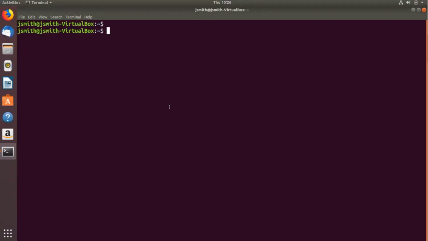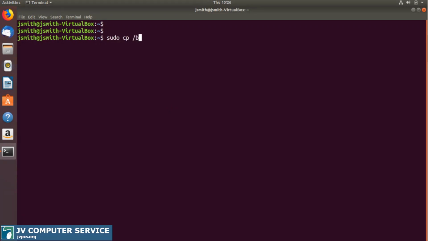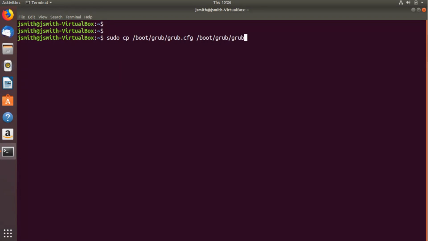All right, so the first thing that we're going to do is to make a copy of the grub.cfg file. So I'm going to say sudo cp /boot/grub/grub.cfg, and I'm going to place it inside the boot folder as grub.cfg.copy. So that is the first step.